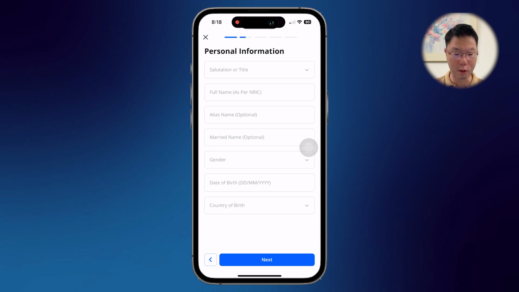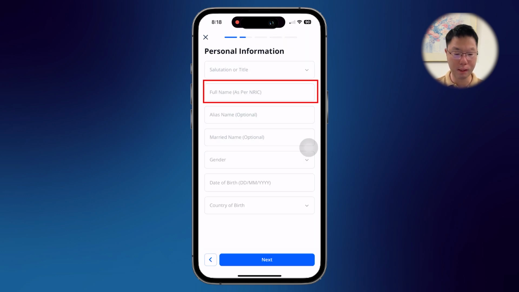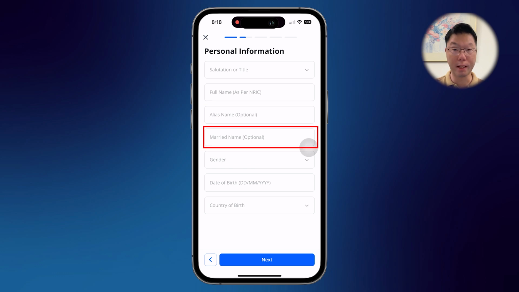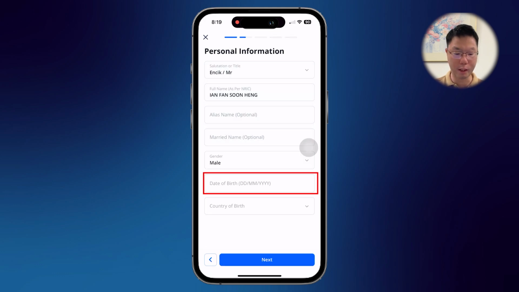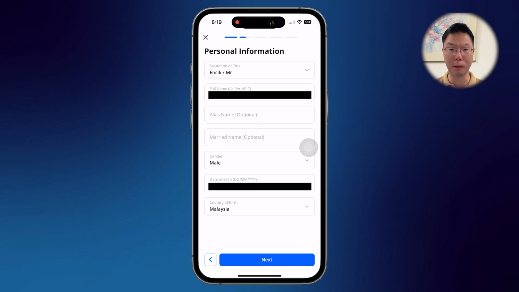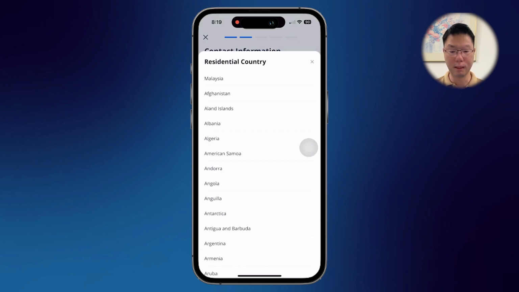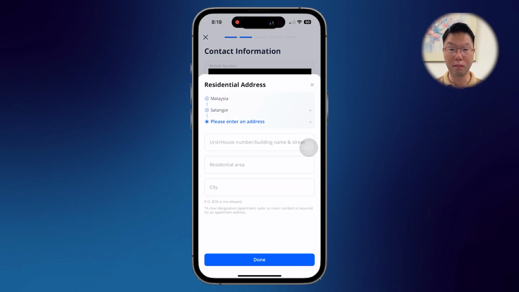On this page, you have to select your salutation or title and then put in your full name, your alias if you have any, and then your married name, gender, date of birth, and select your country of birth. Once you have filled in this part, tap next to contact information. Here put in your mobile number and your email, and then in the residential country, fill in the address, residential area, and city.